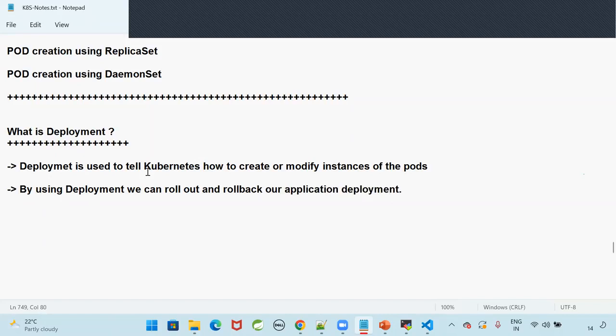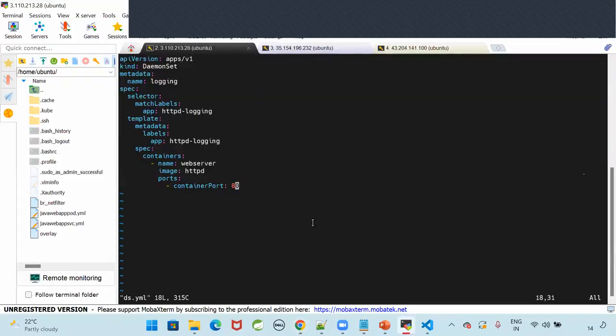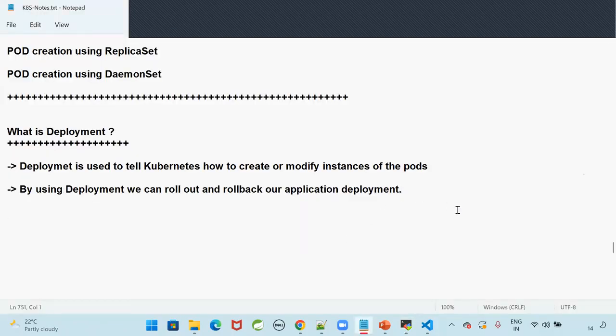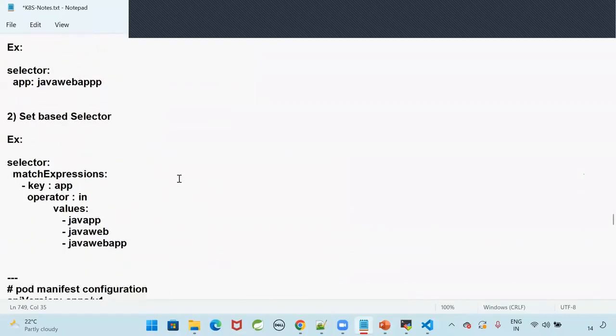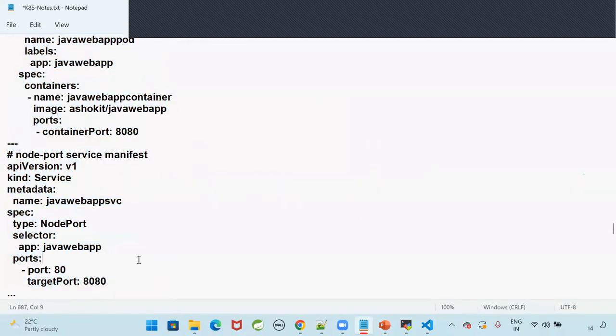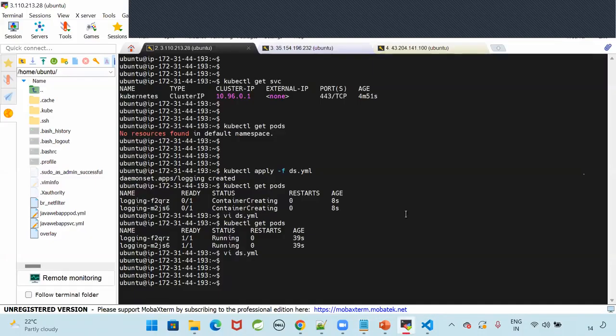For example, let us take one scenario, guys. By using a replica set, I am going to create the pod. My pod is created. The application is running. People are accessing your application. Within 10 minutes, you realize there is a critical bug in your application. Then what do you need to do? Can you cancel your deployment? Can you roll back your deployment? I'm writing this pod manifest and executing it by using a replica set. Pods created, application deployed to production, application live.